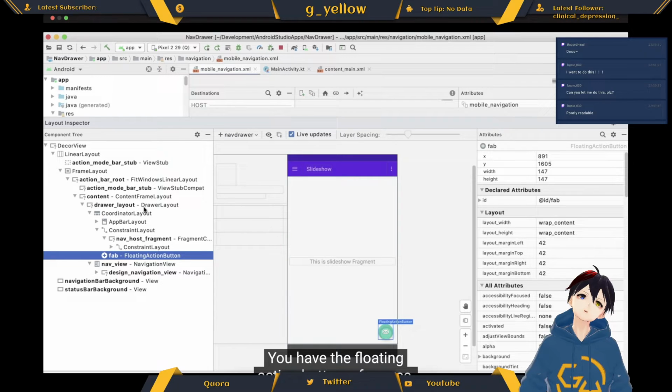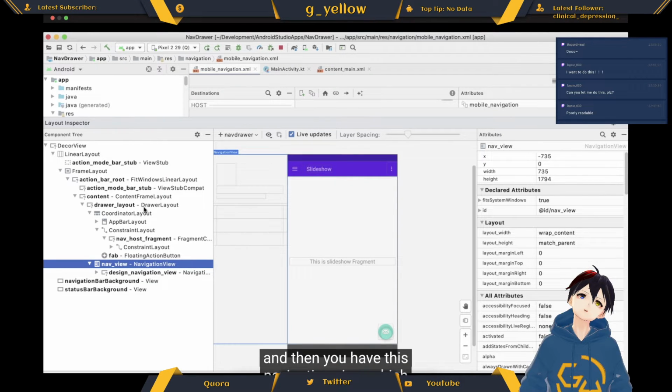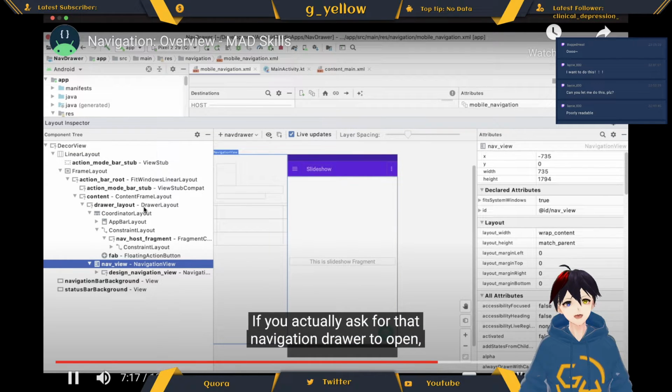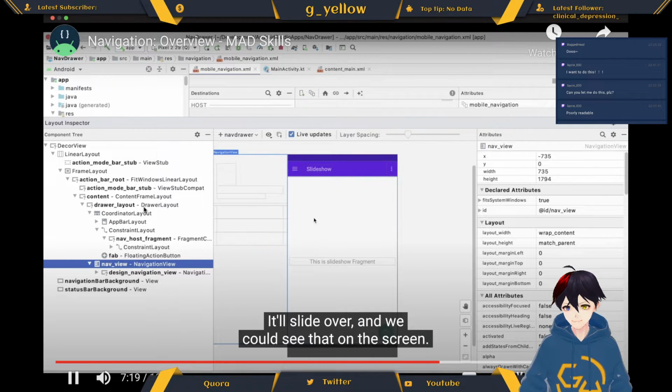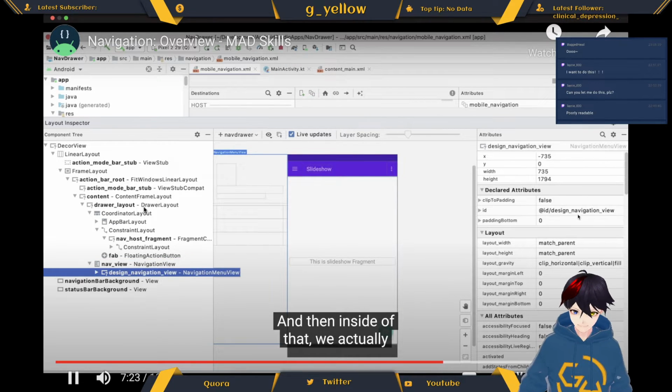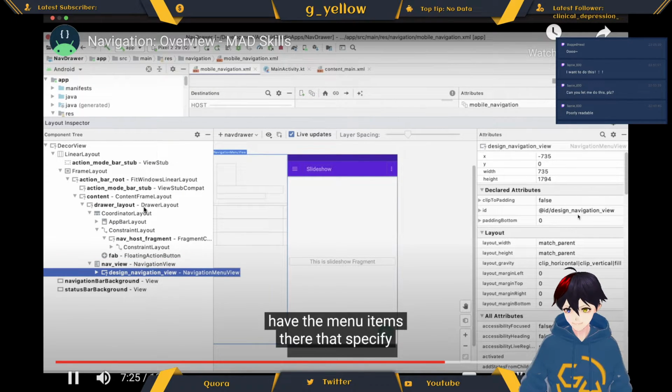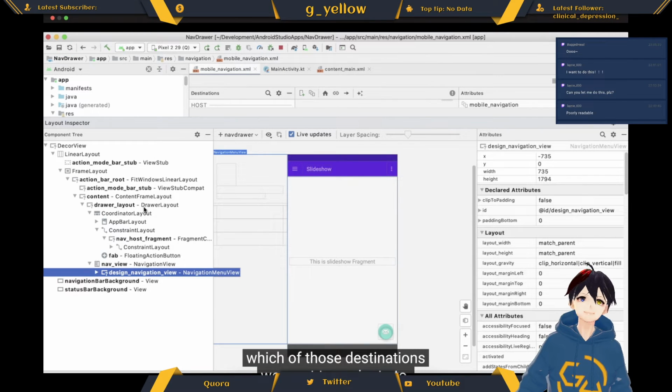You have the floating action button, of course, and then you have this navigation view, which currently is off to the left. It is off screen because we haven't triggered the action bar. If you actually ask for that navigation drawer to open, then it'll open. It'll zoom down over here and slide over on the screen. And then inside of that, we actually have the menu items there that specify which of those destinations we want to navigate to.